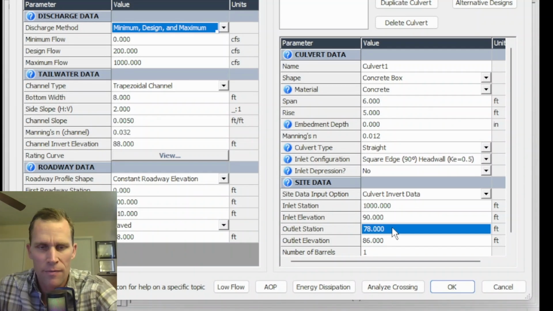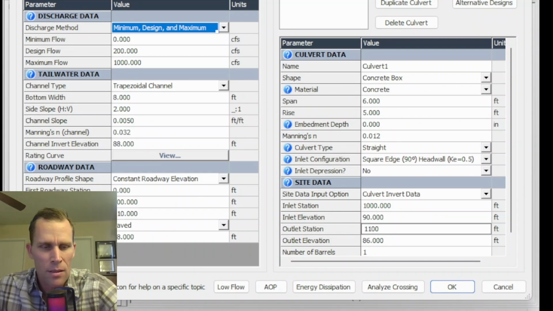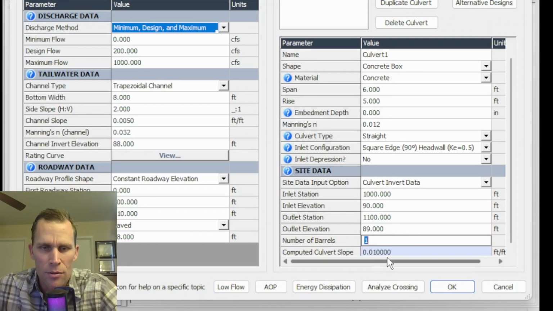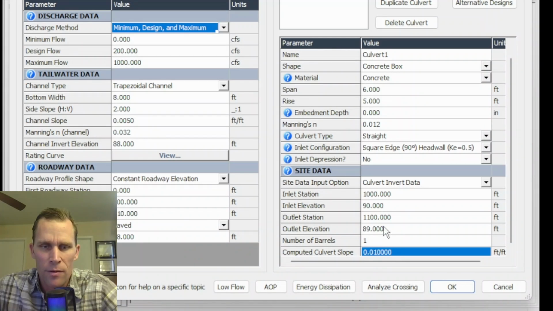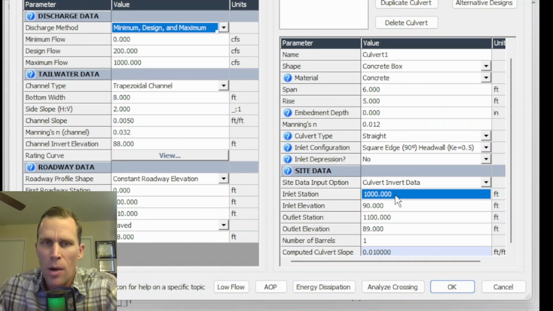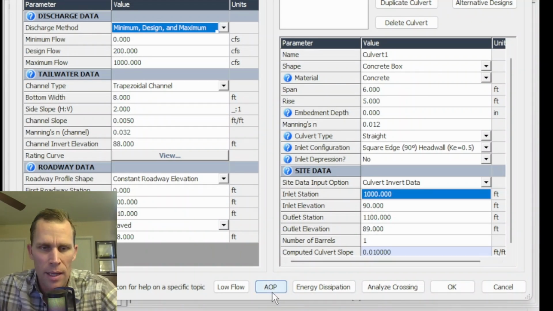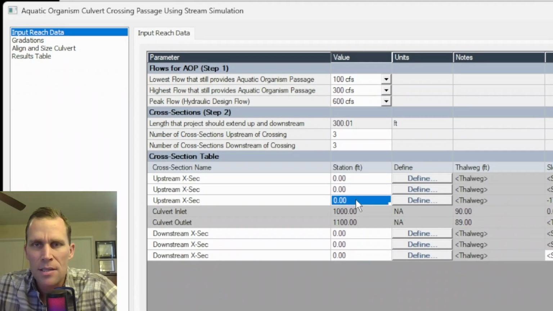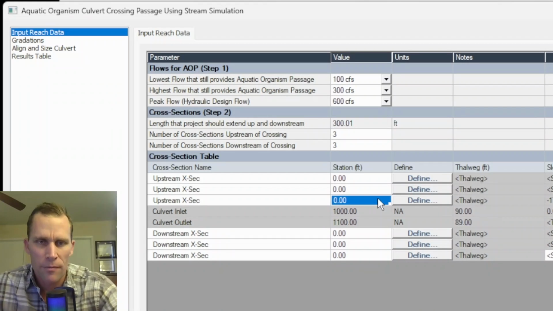Let's go ahead and just make it 100 feet long. So I'll say it is 1100. Okay, there we go. And then I'll say the drop is 1%, so that would make that 89. Okay, so just updating a few values here. Our slope is 1%. We're dropping 1 foot with a 100-foot run. And now that my inlet station is 1000, I can use positive station values. When I click on AOP, and then this station value here, here, and here would all be less than 1000 because it's upstream. And the way HY-8 does its stationing for culverts is that the stationing number increases as you advance further downstream, a little bit different than some programs.